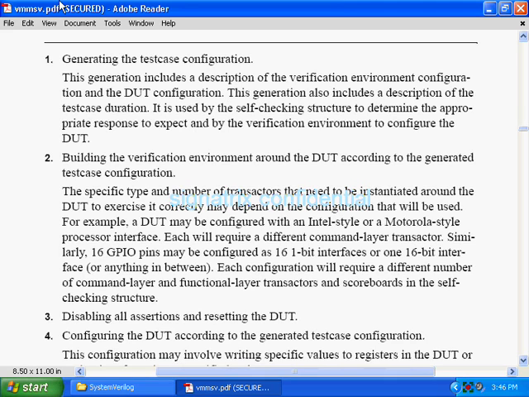Take an example here. A DUT may be configured with an Intel style or a Motorola style processor interface. So there are two types of processor interface, one Intel style and one Motorola style. We have to give both features in our BFMs, but which feature to enable, whether Intel style or Motorola style, we need to enable with the help of the test case.